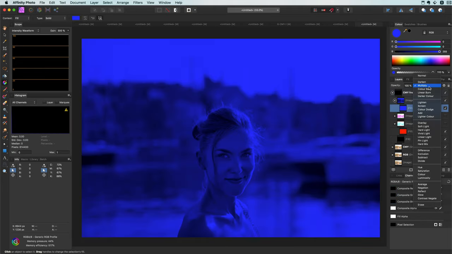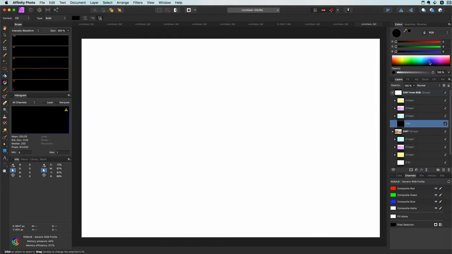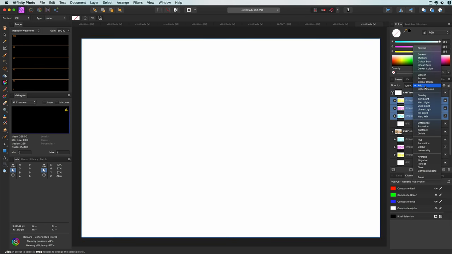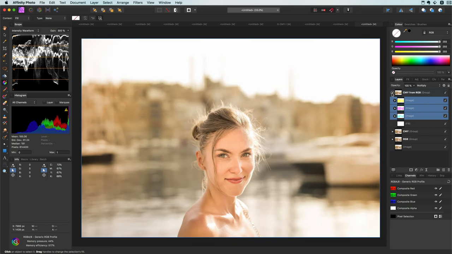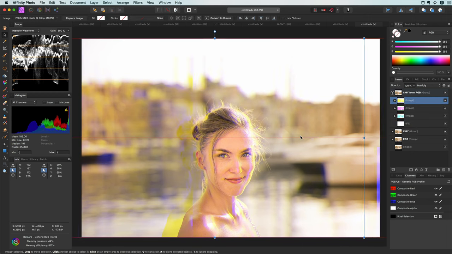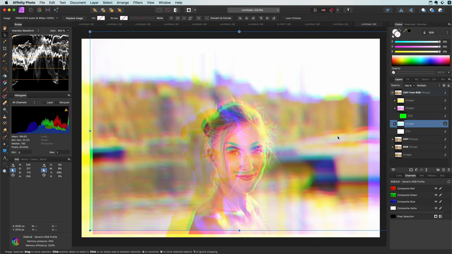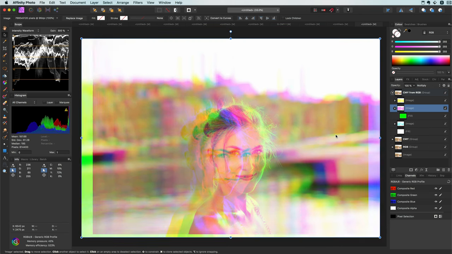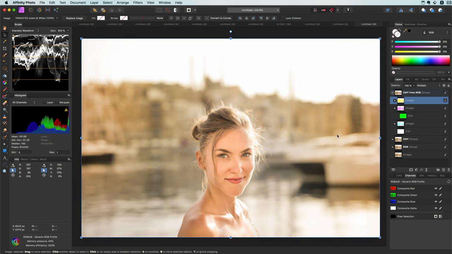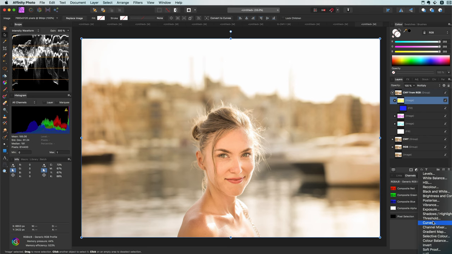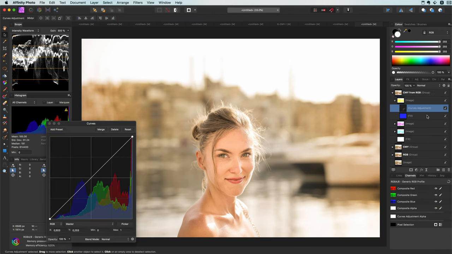And just as before, we need to make sure the last layer is a white fill layer. Now that we know how to separate these colors, what can we do with them? You can, for example, create glitch effects by misaligning the color layers. But we can also use them for color correction or for creative use. For example, I can add a curves adjustment to the yellow channel and adjust the strength of it by adjusting the curve we just added.